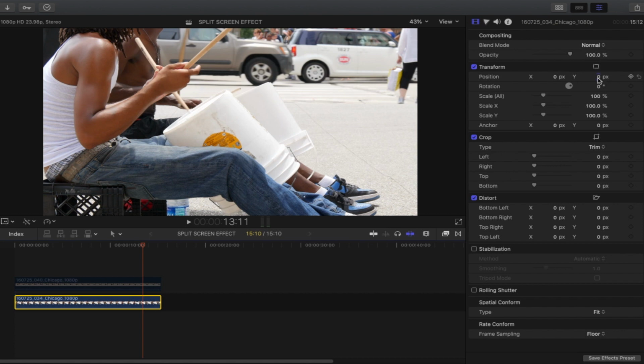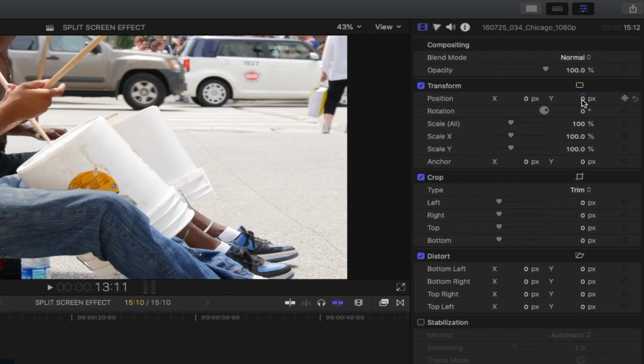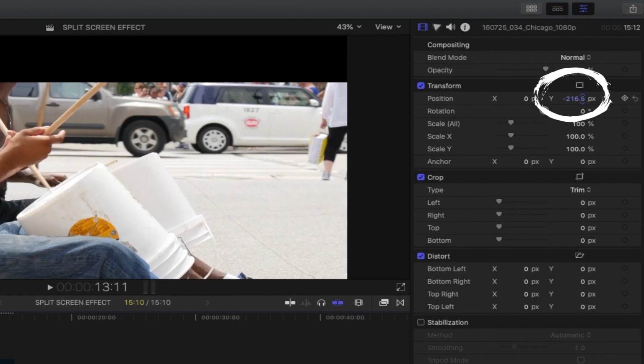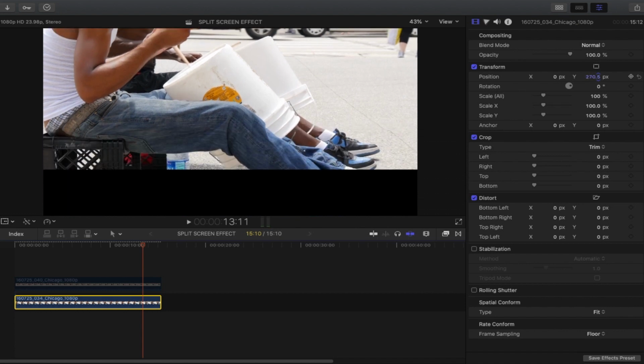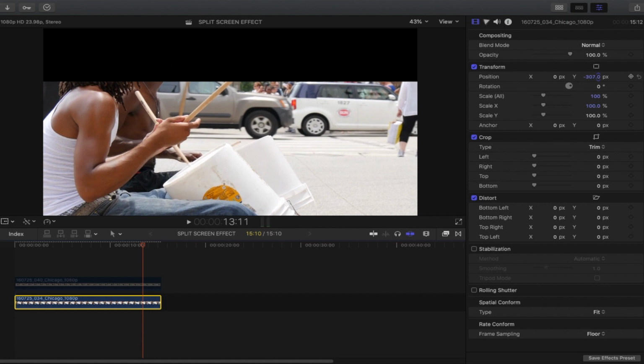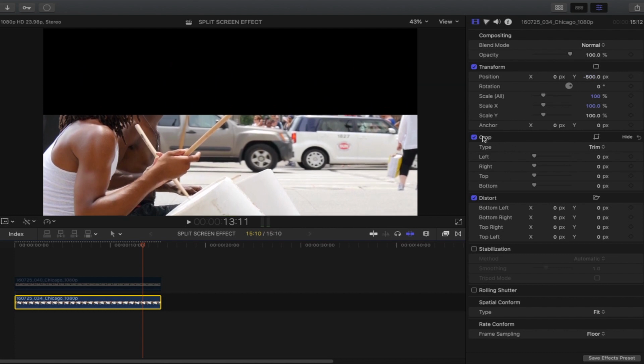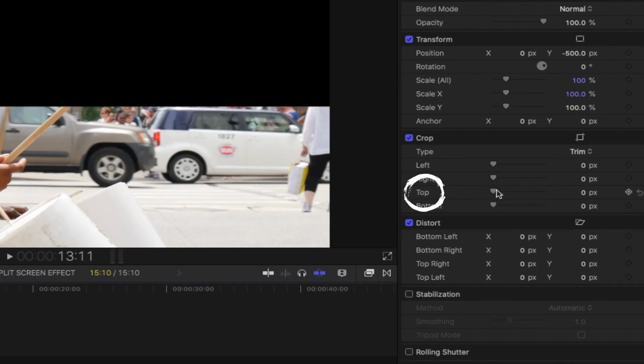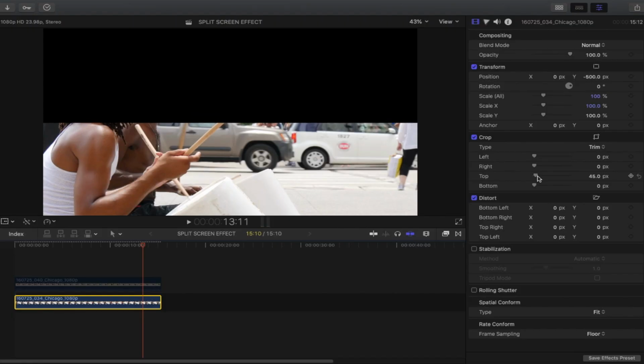So what we're gonna do now is click and hold the Y axis, and you can bring it down or bring it up until the frame that you need is in the right position. So for this one, we need to bring it down. Once you're happy, proceed to cropping tools and under top parameter, crop it until where you want it to be.